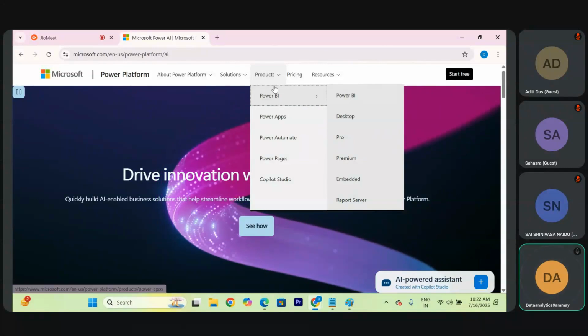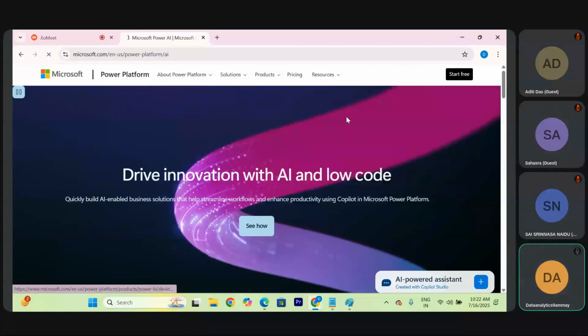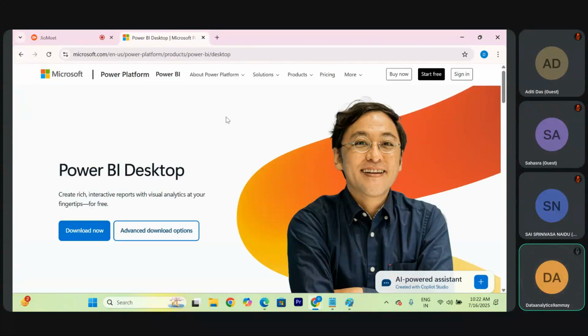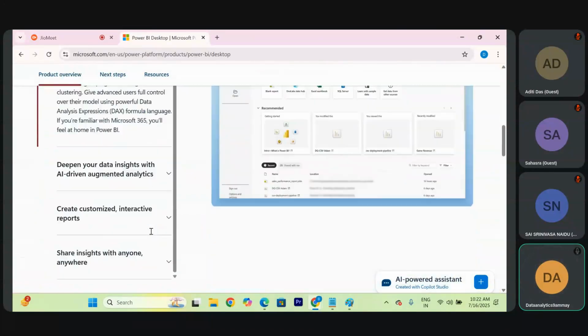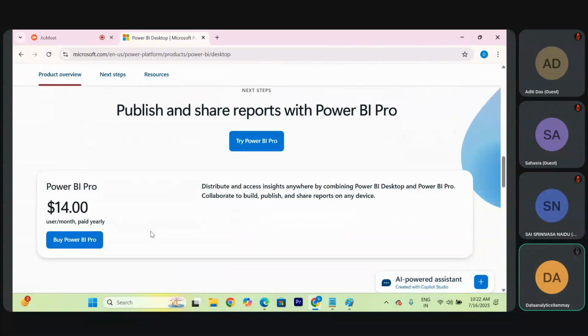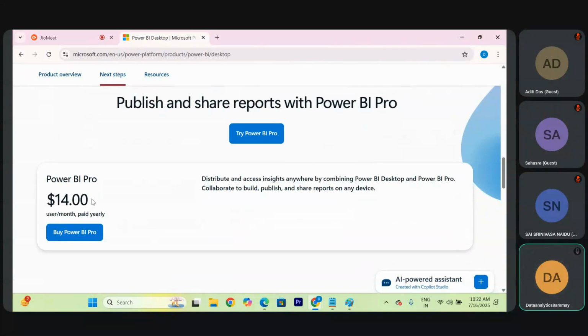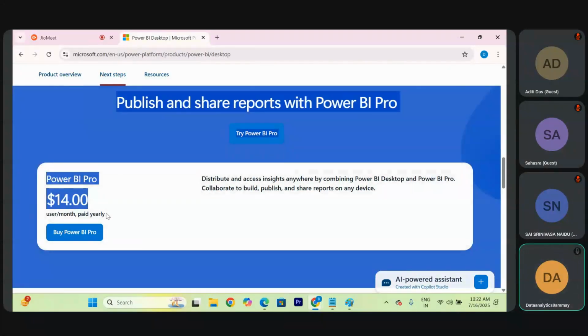The moment you go to the product, click over here. This is the page you land on. Don't directly download here. Click on the advanced options. Before that, if you go down, they give some information related to Power BI Desktop. We have discussed that the pro license is $14 per month per user.